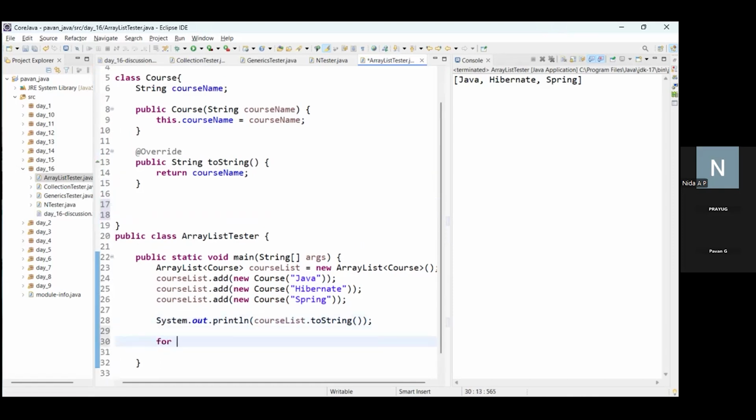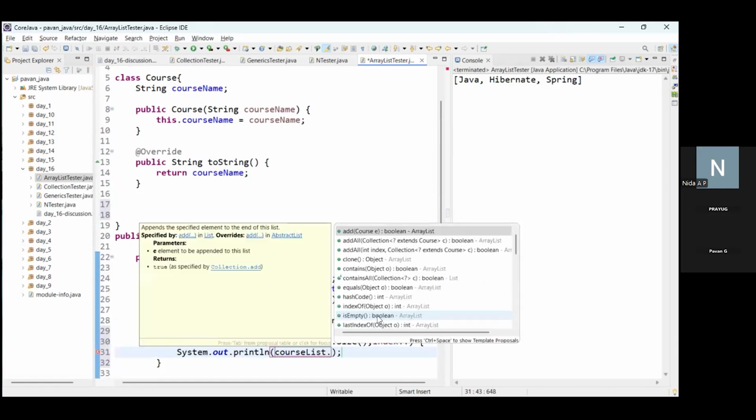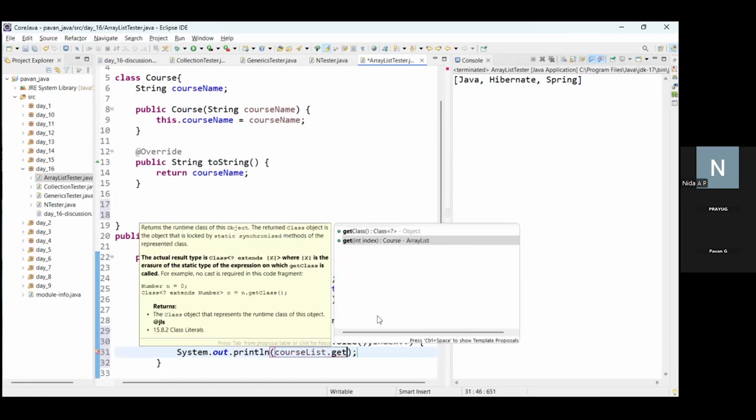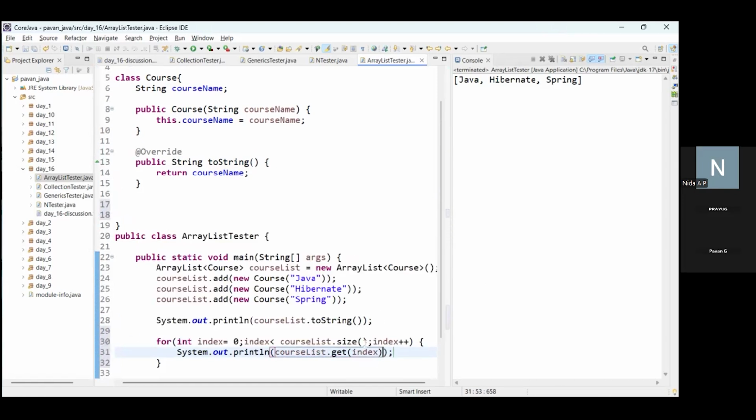We want to iterate the list, right? So for int index equal to 0, index less than course list dot size, then index plus plus. Then System out, you will say course list dot get index, like this. Now if you go ahead and see, you will get the individual elements like this.